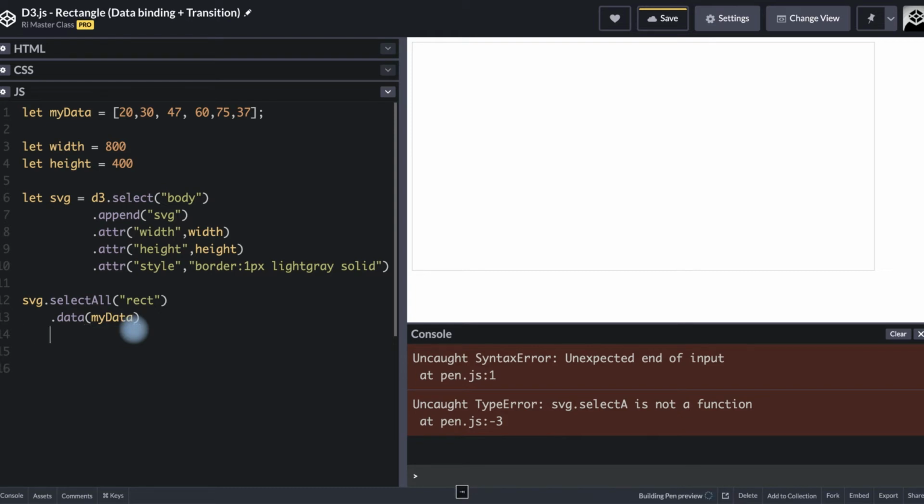Now, when we do dot enter, it's going to create those rectangle elements. Even though we set it once, it's going to create as many elements as the number of elements in this array. So there are 6 elements in this array, and D3 is going to create 6 rectangles.